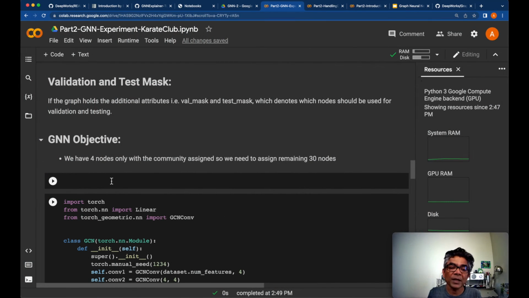So what is the GNN objective? Our objective is that we have 4 nodes with community assignment. So we need to assign the remaining 30 nodes to the particular community they should belong to. It means our final output should be that all 34 nodes belong to 4 different communities.